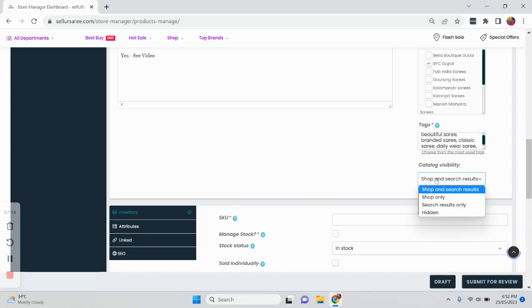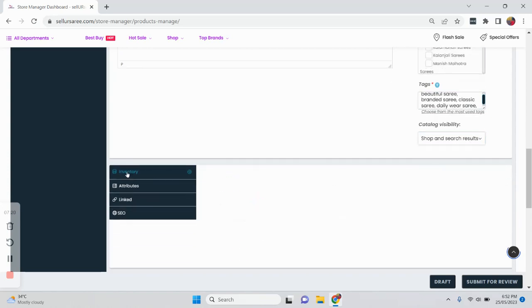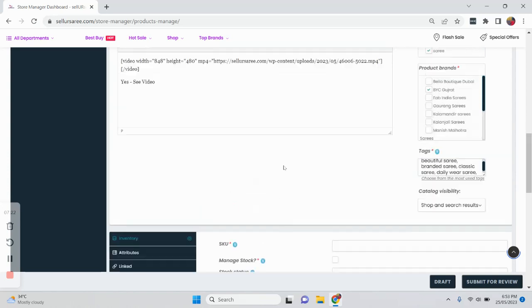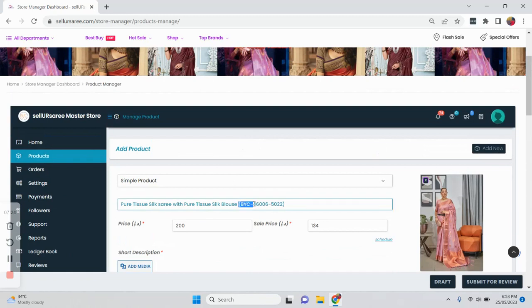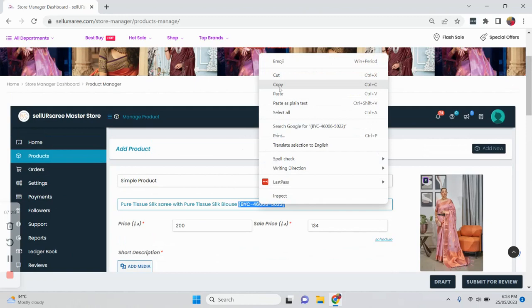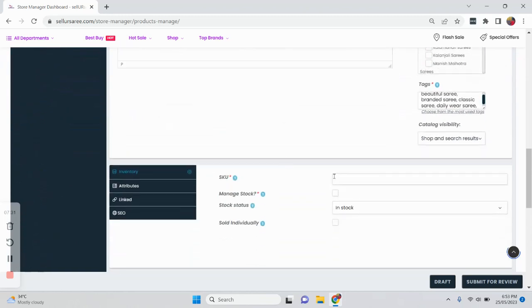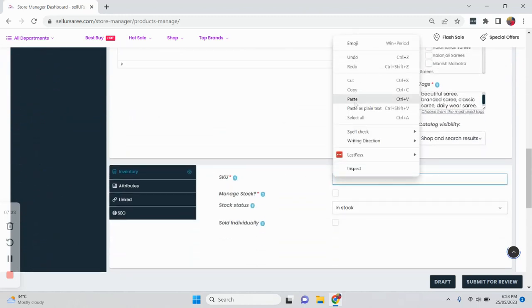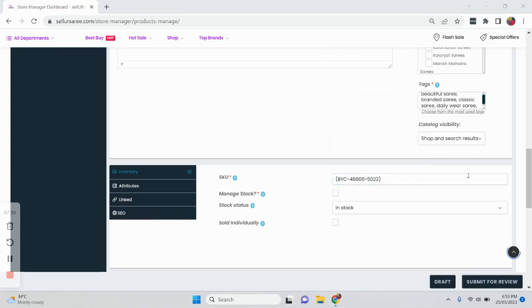Next, catalog visibility. You have to choose shop and search results. Next, you have to go to inventory, and in the SKU code, you have to mention the same SKU code that has been mentioned here. So just copy and paste. In the SKU code that you mention here, it has to be without brackets.